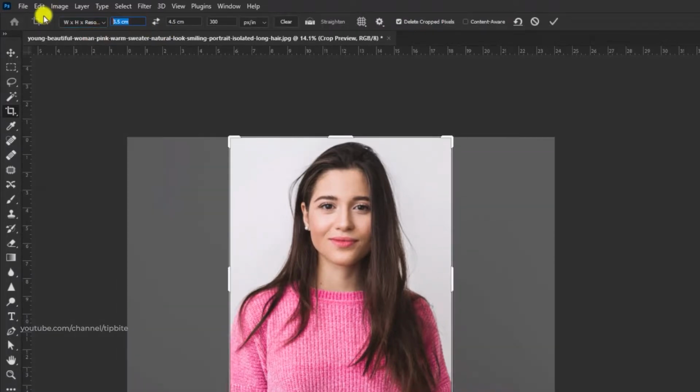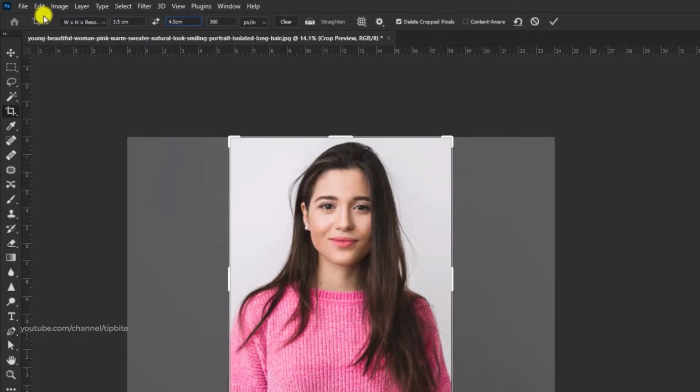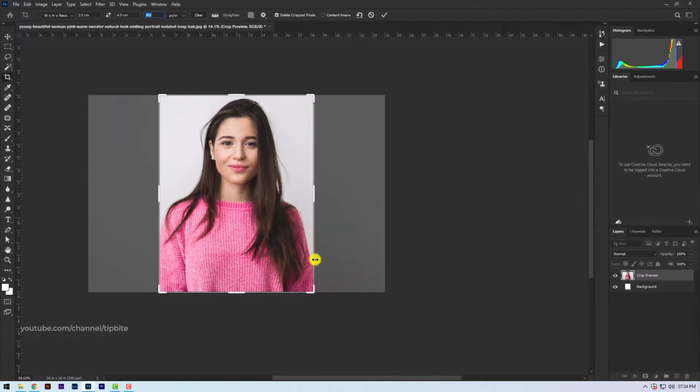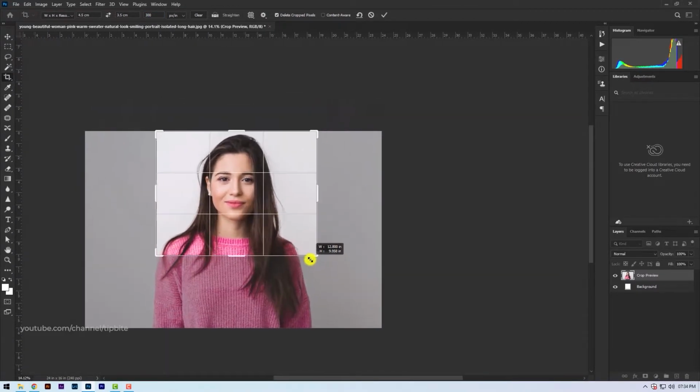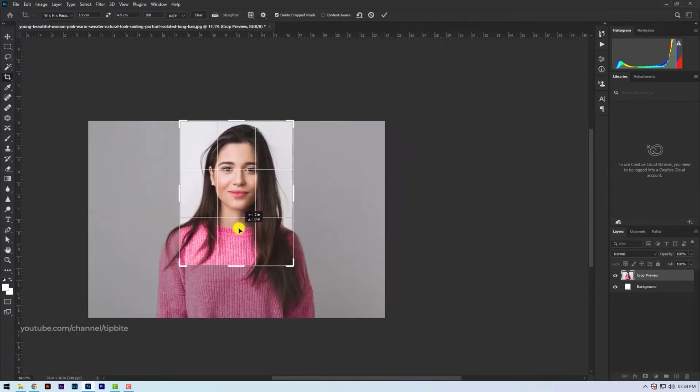Here enter the values we want to crop passport size. Please use this measurement, it is standard size. Select the area we need and crop it.